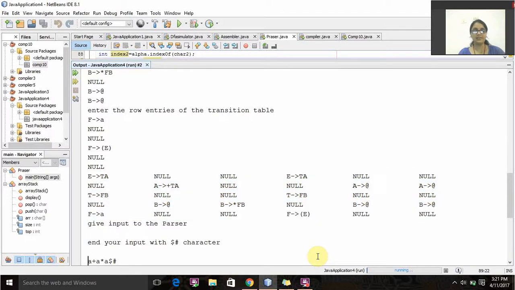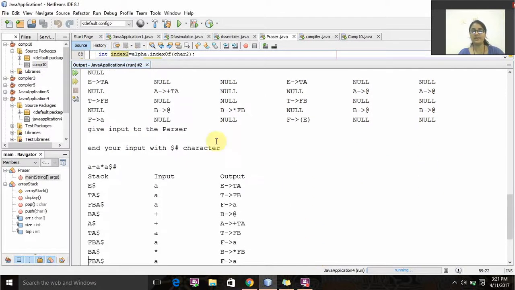Now we have to give input to the parser and we have to enter input with this symbol. Now A plus A star A dollar hash we are giving. So this is a valid input.